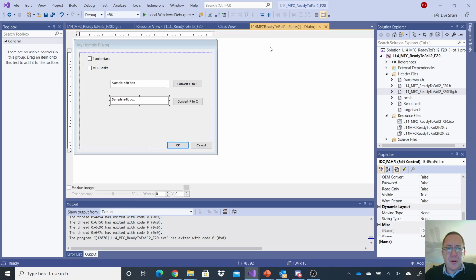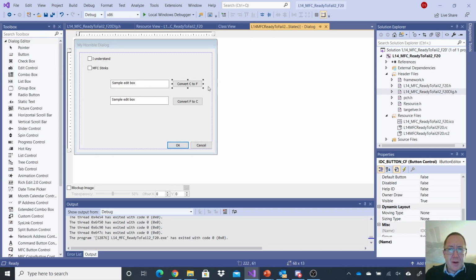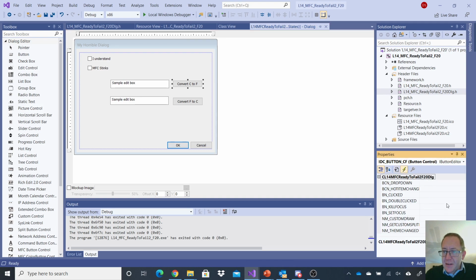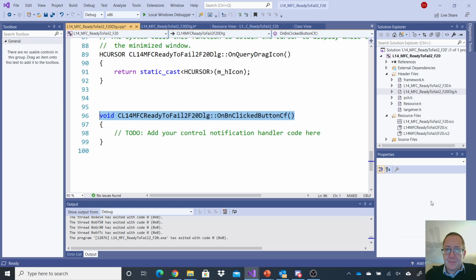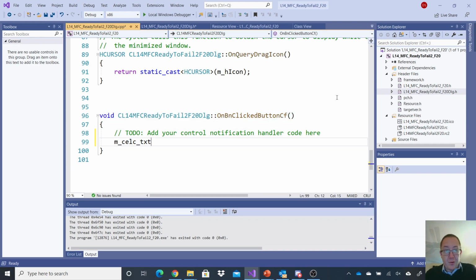Let's actually have a look at what we're doing here. If I press this button, I want something to happen. So I'm going to go to the lightning bolt, the Zeus lightning bolt here, and do this. And when the button is clicked, I want to do something. I'm going to add an OnClick Button CF. This thing here. And I'm going to just remind myself what the name of this variable is, and Fahrenheit text.